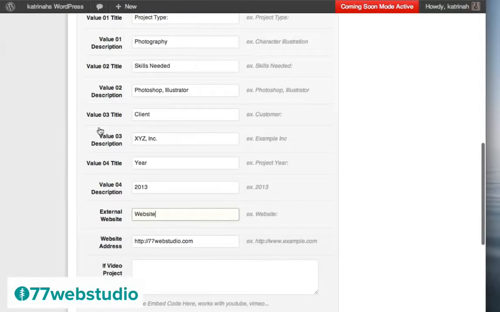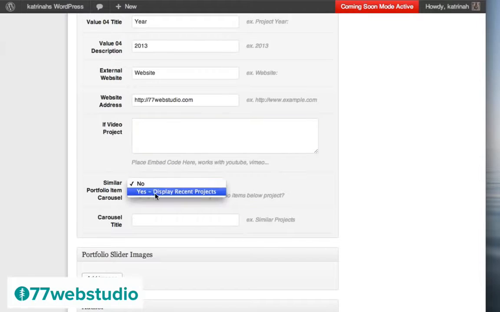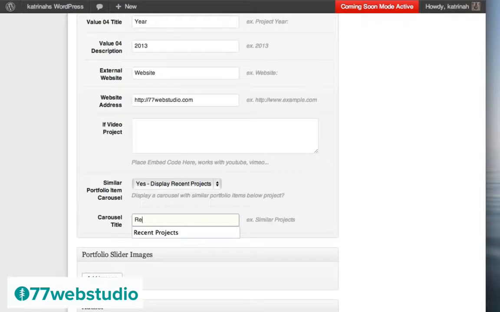Once you've added in all of your values, the next option is to decide whether or not you want to display a similar portfolio item carousel underneath this particular portfolio item. It's always a great idea, I think, to include related items underneath your main content because that helps people to explore other areas within your website. So I'm going to choose yes to display recent projects. And for the carousel title, I'll just call it recent projects.